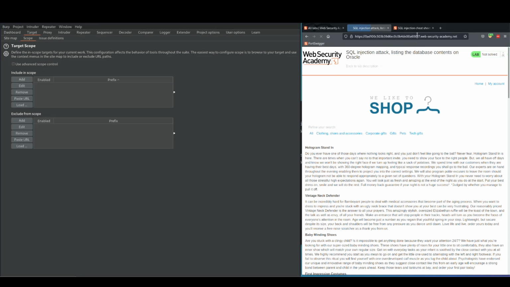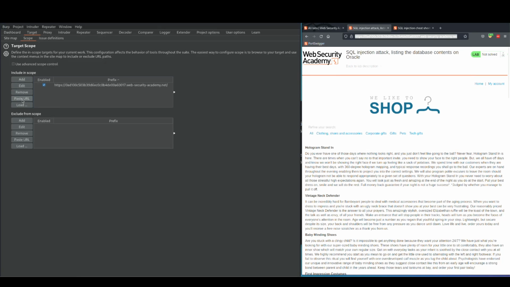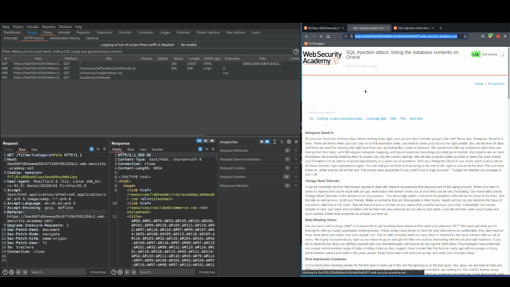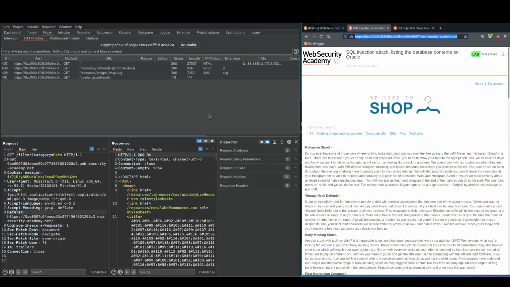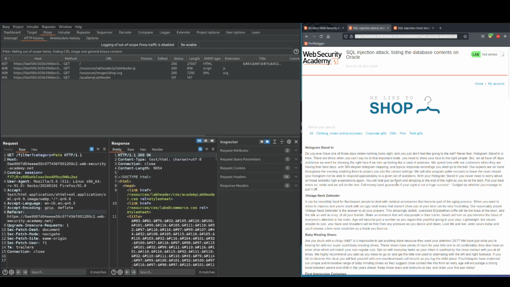First things first, what I do is I copy the link, go to my Burp, Target, Scope, paste URL, go to my Proxy, HTTP history, go back to the console, refresh the page. The reason I do this is because I only want to capture and see the traffic that is coming from this endpoint and this endpoint only.